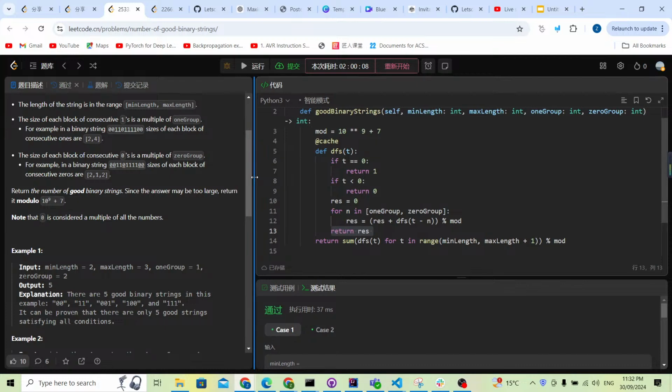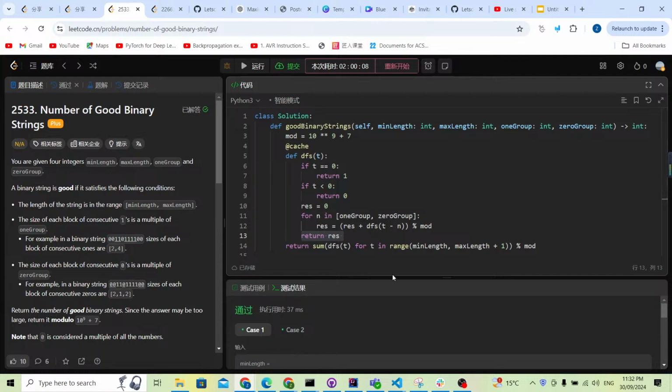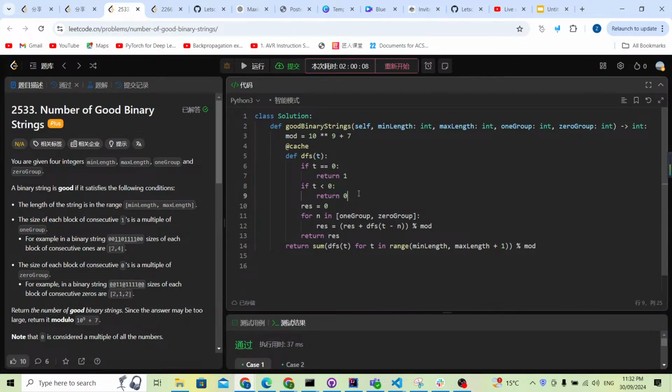I think this is a very good problem, and there are many similar Leetcode problems like this, and we have to practice this kind of problem. Thank you for watching. See you next time.